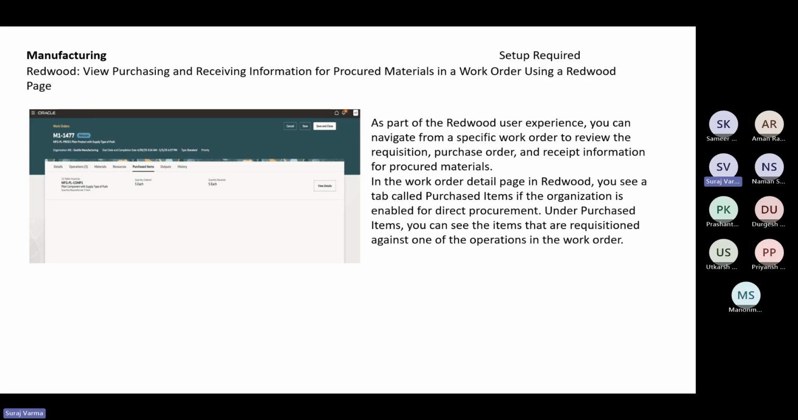Then we have the purchase and receiving information for procured materials. Under certain circumstances, a manufacturer may procure some unplanned parts which are mainly required for the work order completion. In those cases, if you have direct procurement enabled, you can enable this purchased item tab at organization level, and under purchased item you can see all the items that are requisitioned against those work orders.